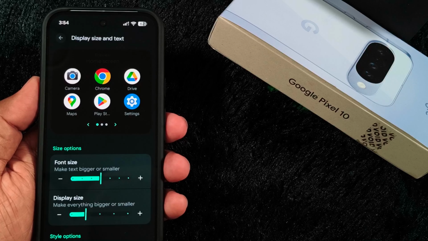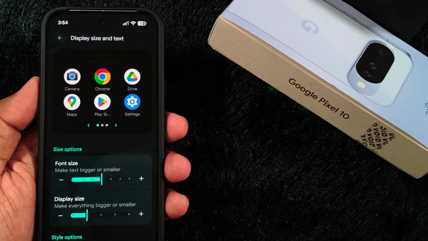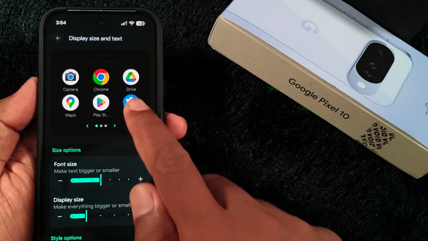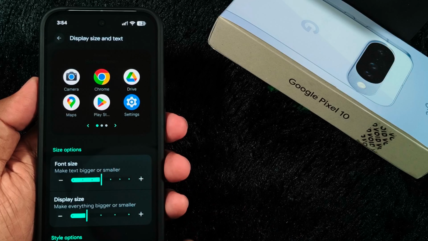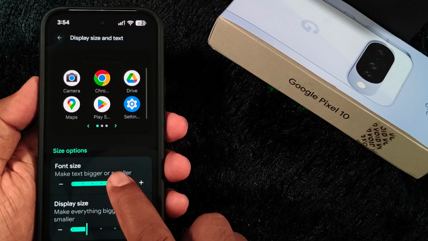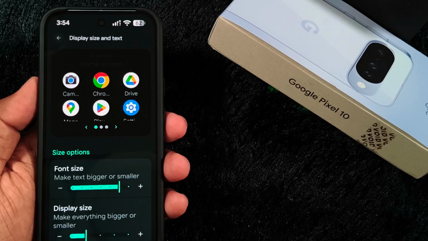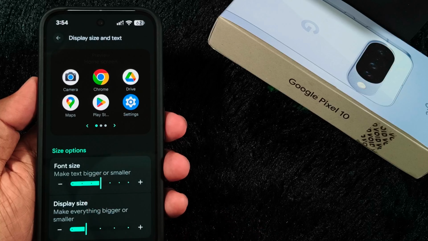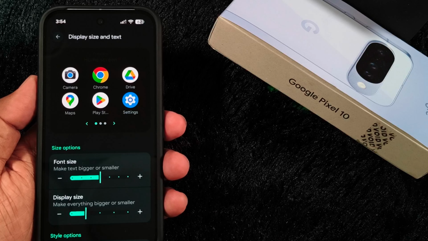So first, let's see font size. Make text bigger or smaller. When you increase or decrease the font size, it will make the text bigger or smaller, not the app icon. So you can increase this. It will only affect the text size. It will not apply to your app icon. So you can increase or decrease the font size you want on your device.